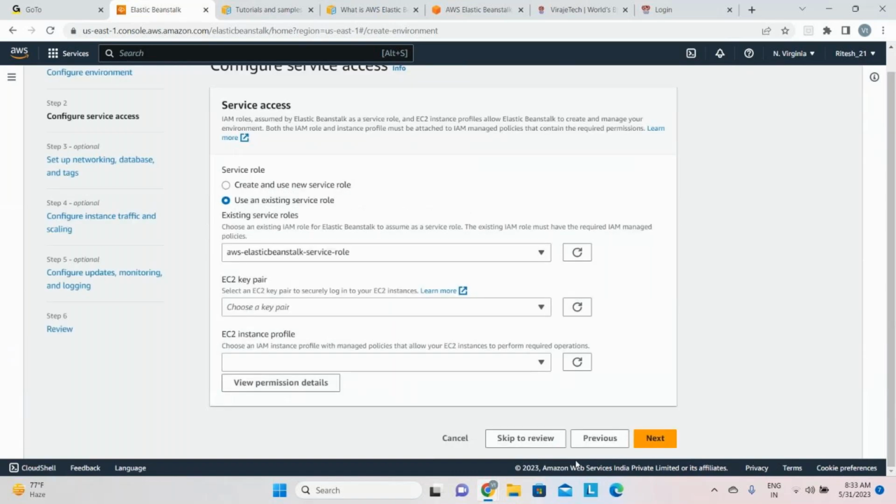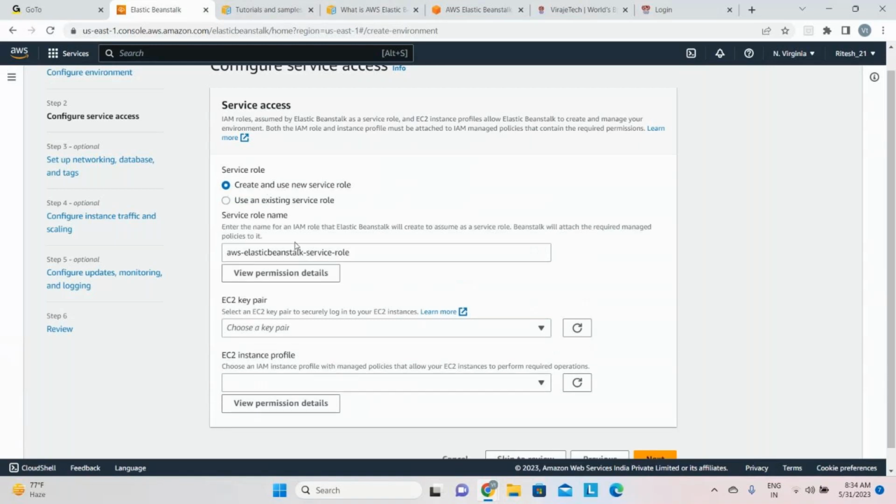Now what is happening here is service access. We need to provide the service access, because Elastic Beanstalk service will access some other service. When one service tries to access another service, we need to enable the IAM role. So we need the IAM role. We can use an existing service role, or create a new service role if you don't have one. So let's select create a new service role that you are going to use.